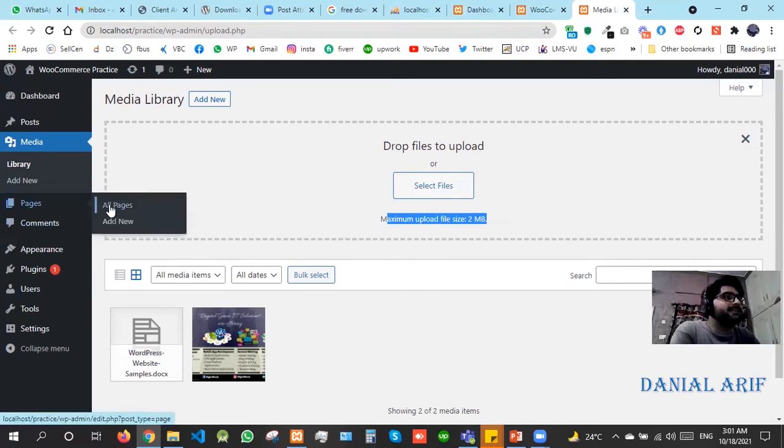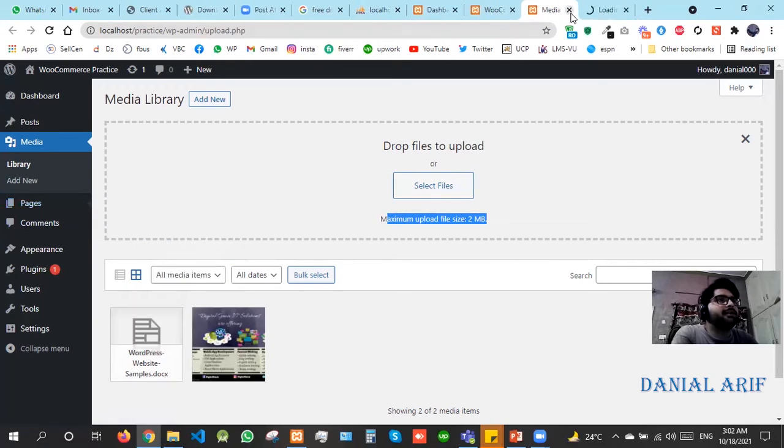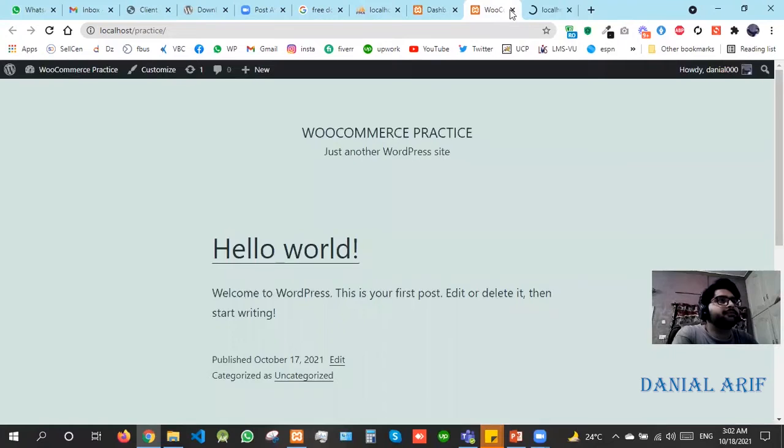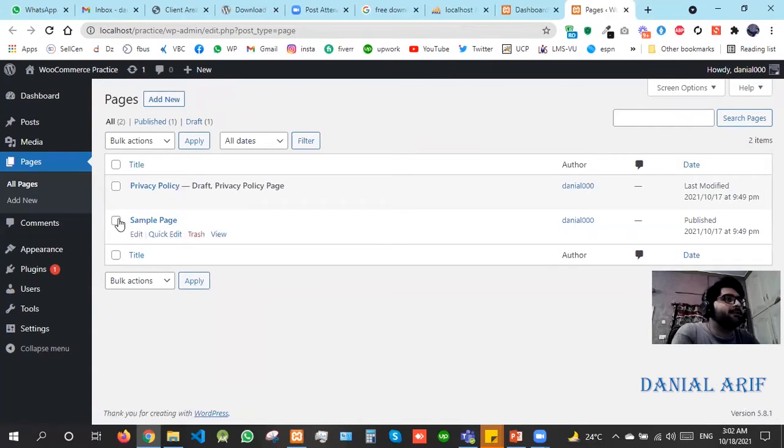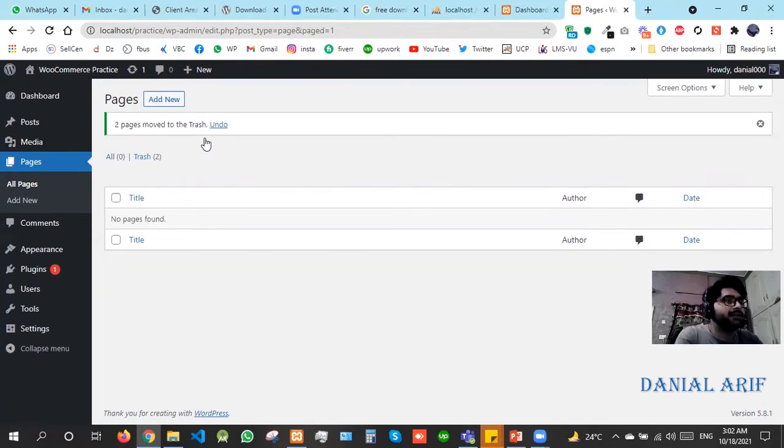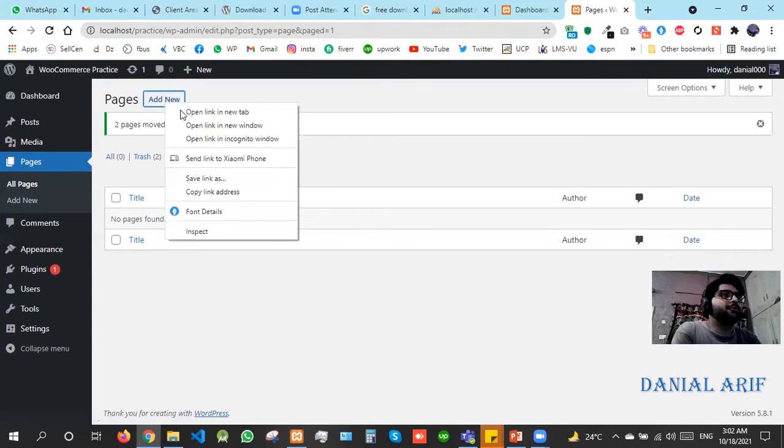Then moving forward to the pages, these are the main pages of the blog, or any kind of website or web shop we will be developing. All pages data will be here in the pages section. By default we have two pages. One is the sample page and one is the privacy policy page. We will just send them to the trash, because when we make our website, we will do everything from scratch, and I will tell you how. It is super easy.